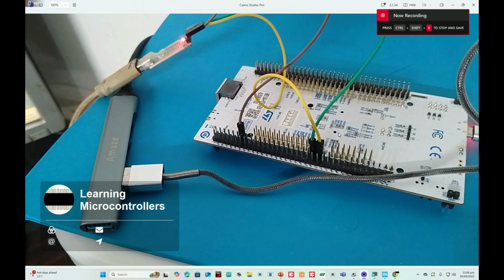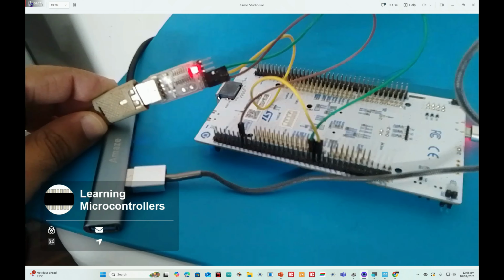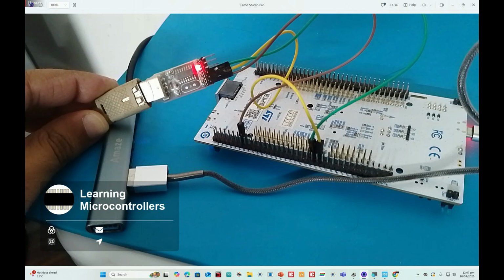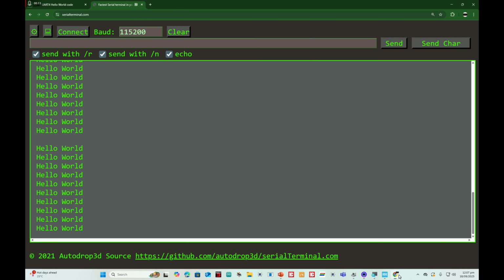This is our STM32 Nucleo H753ZI board, and there we have the USB to TTL device. You can see that this is blinking. It means some data is being sent. Okay, let's go to the serial monitor to see what is being sent. So we are getting hello world. So STM32 is sending the hello world over the serial monitor with a baud rate of 115200.